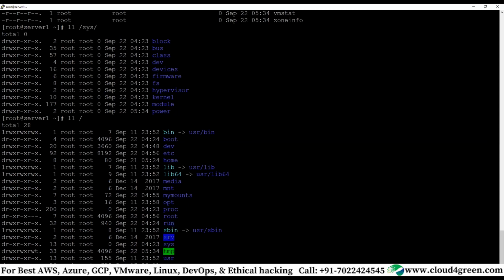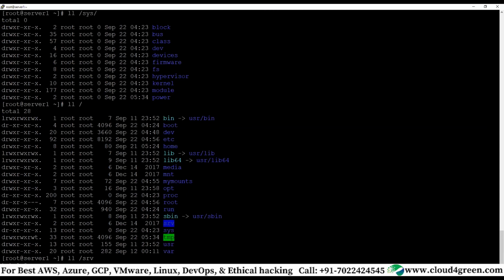/srv is normally in newly found systems. Normally you will find server related information, but it's normally not populated. It is for future use.